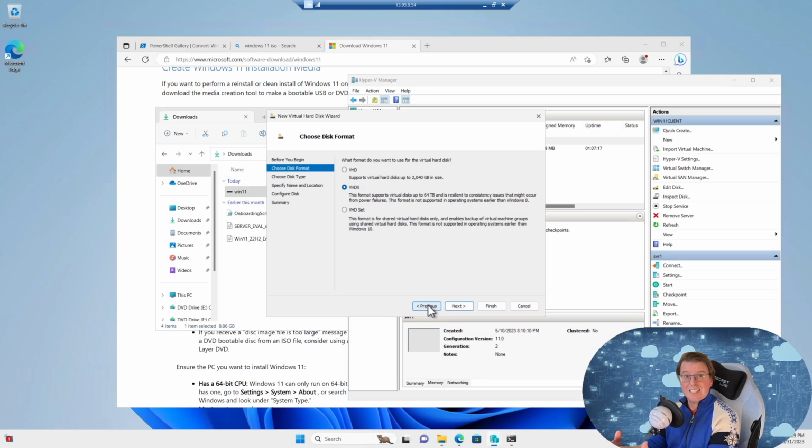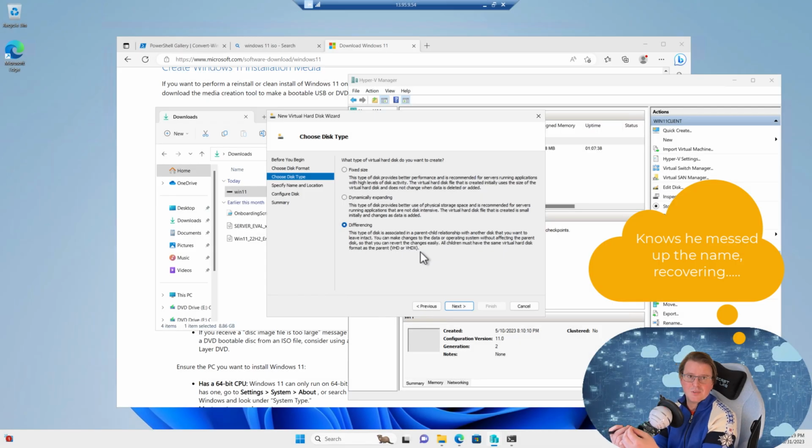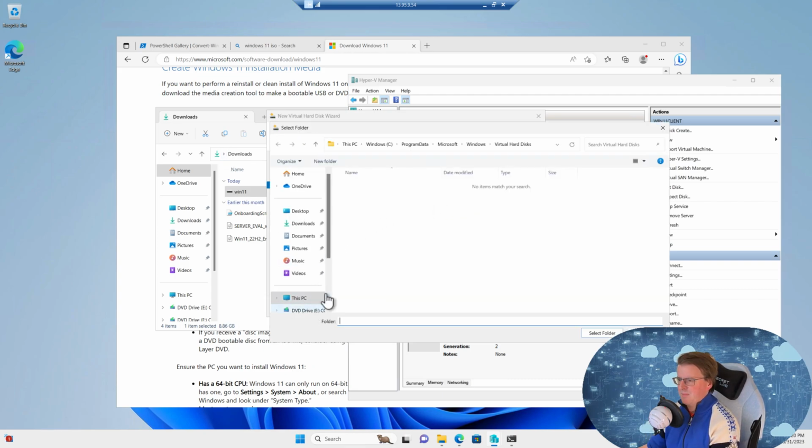I'm going to select this as a VHDX drive, and I'm going to select this as a differencing disk, because Microsoft's name for dynamic disks is differencing disk, because it holds the differences to the source disk. I'm going to call this diff disk 1. And I'm going to pop this directly back in that same location. I'm just going to put it in downloads for the moment.